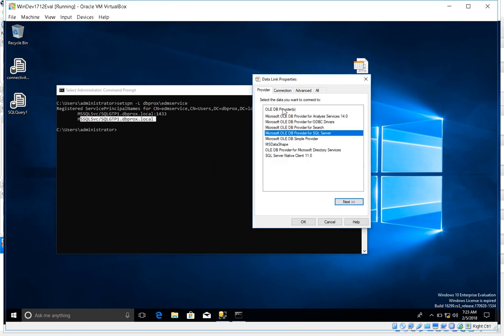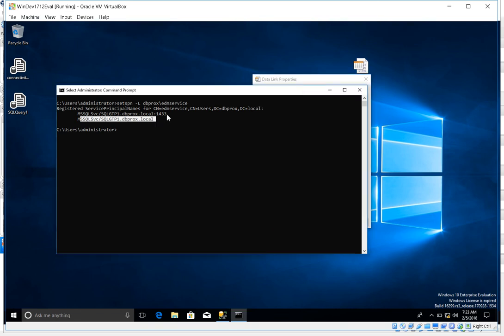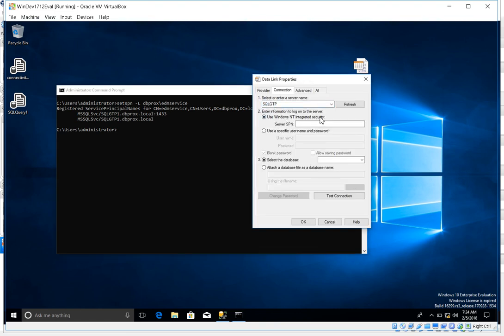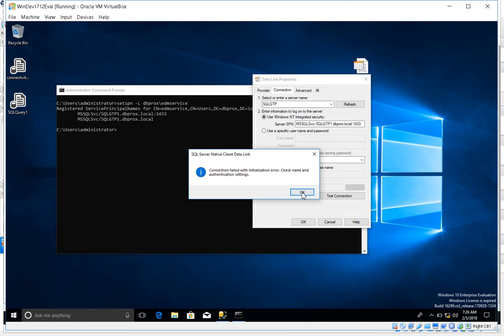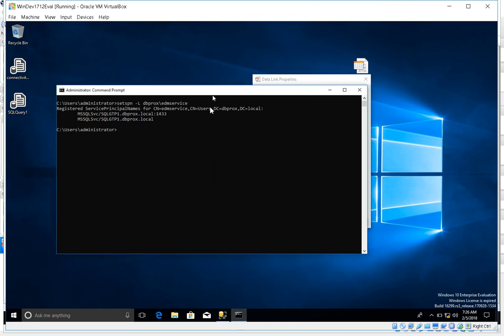The other way is, if you go back to the provider, go to SQL Server Native Client 11.0, click next, and here put the server name like the network name, like SQL GTP, and copy this SPN, go to Windows Integrated Security and paste your server principal name and click test connection. This is going to fail because I just provided a wrong name. Let me correct the name and try again. Now you can see that the test connection succeeded. So this is one way of connecting.